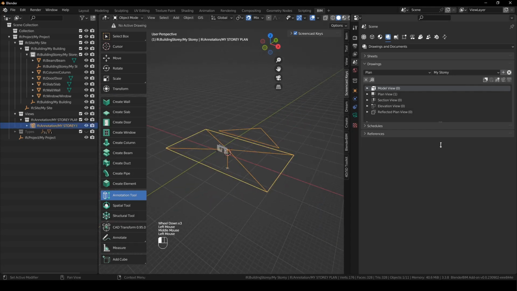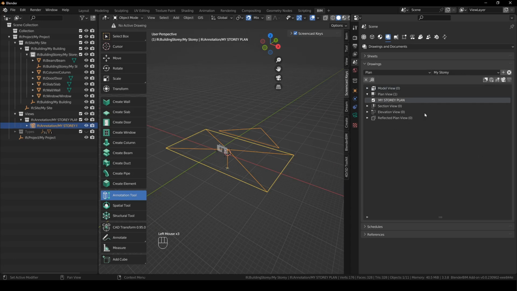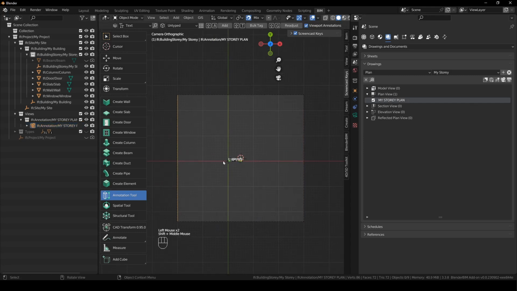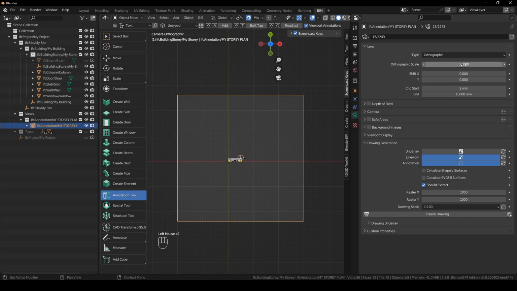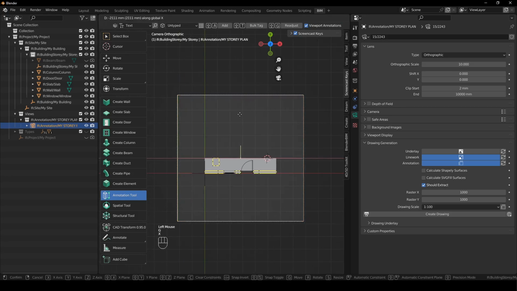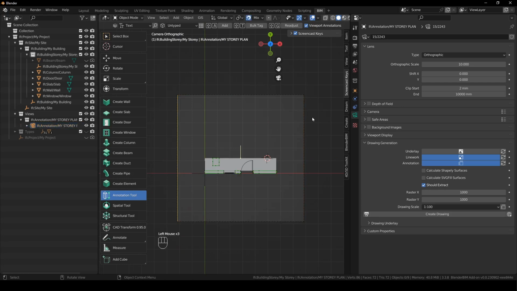So you can see here it's now categorized them into different categories automatically. So my story plan is there, and we can just say activate drawing view. Then you can see it's been created. I'm going to select the drawing. I'm going to go to the object data properties here and just make it a bit smaller so that we can see what we've drawn. Grab this and make sure your snaps are turned off for this one, and we're just going to roughly locate it there and then turn the snaps back on.